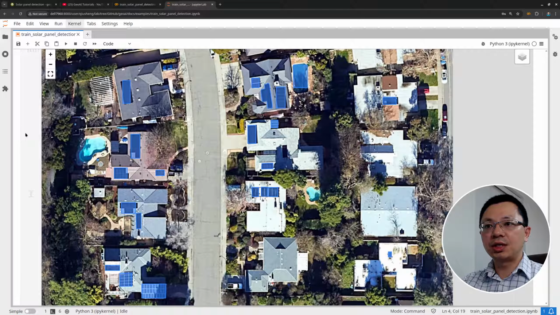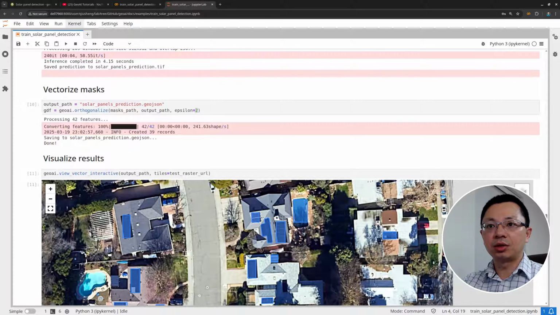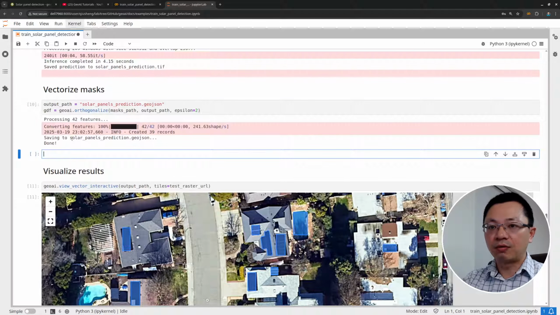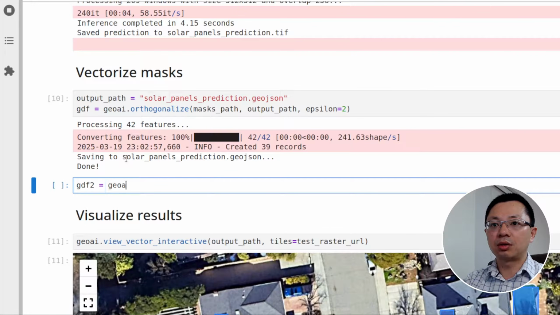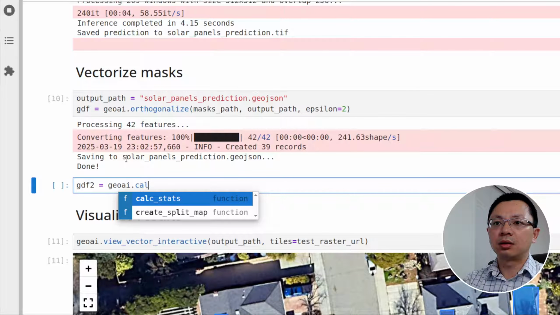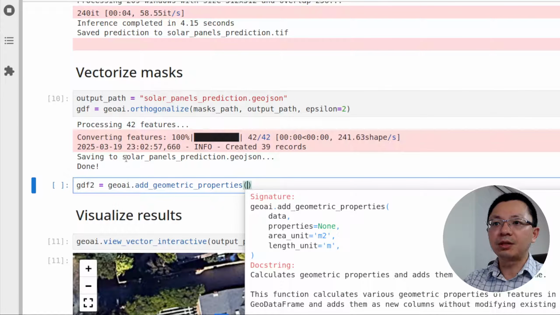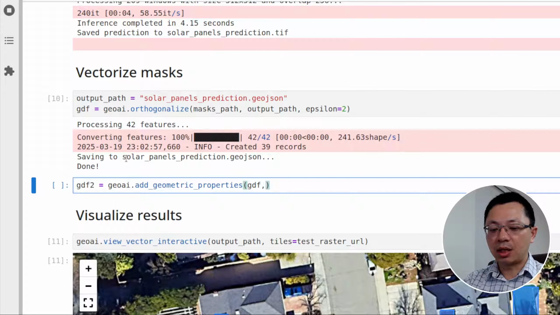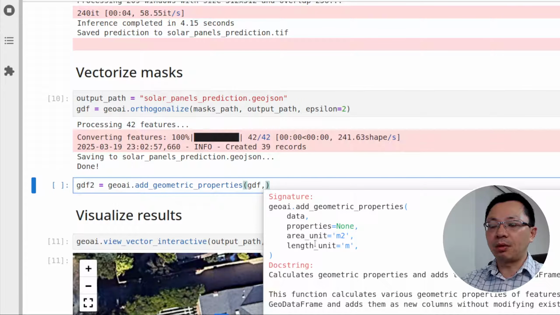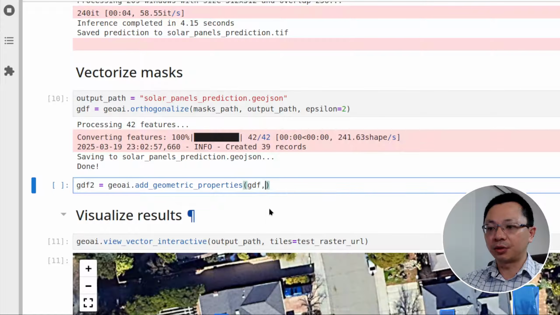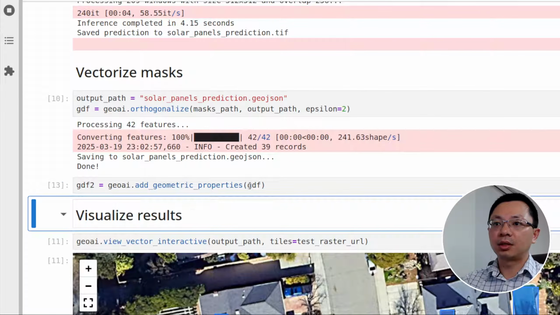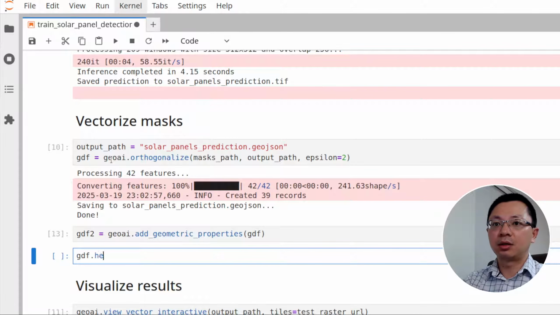And if you are interested in, for example, figuring out how many buildings, how many solar panels are in here, you can also calculate the geometry. I forgot to add this one, but you can just, for example, do GDF2 equal to, so let me show you how to do that. You can just call GeoAI dot, I think, calculate geometry properties. Then just pass in the GeoDataFrame that we have. And for the properties, you can just use the default settings. That's it.